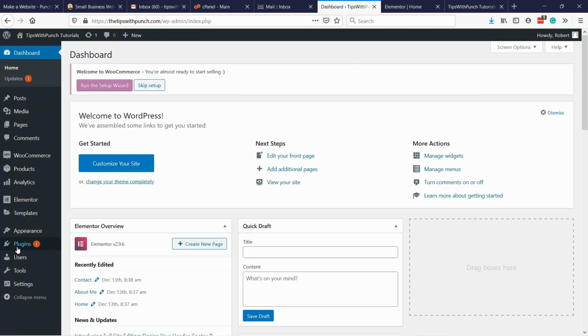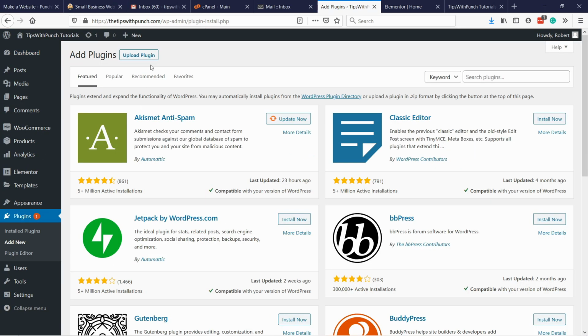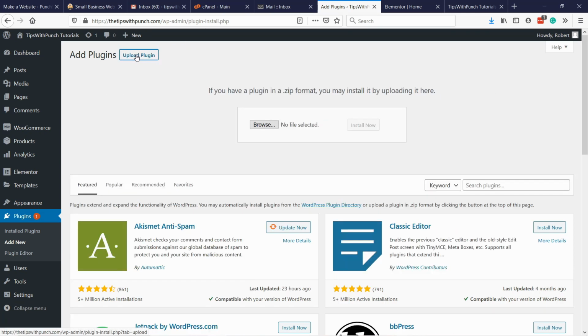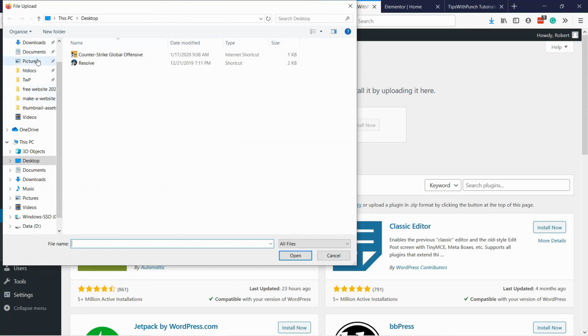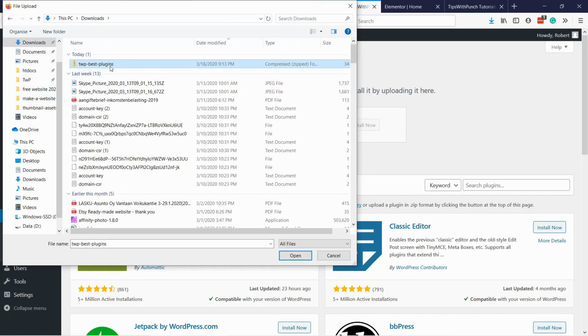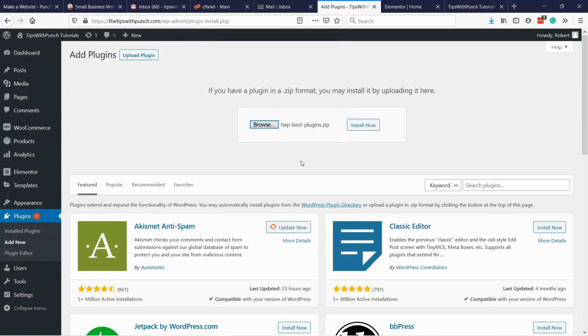And just navigate to plugins, add new. And then click on upload plugin and browse. Select this file that you just downloaded and open it and click on install now.